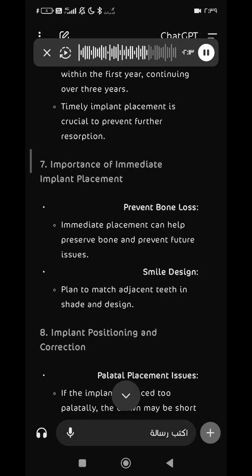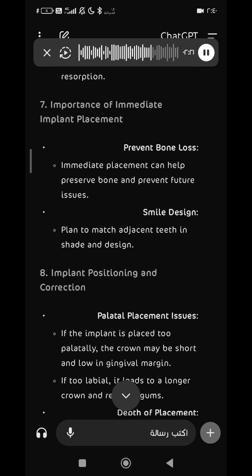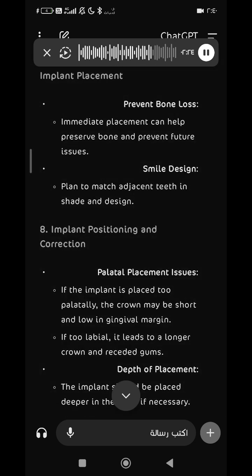7. Importance of immediate implant placement. Prevent bone loss. Immediate placement can help preserve bone and prevent future issues. Smile design. Plan to match adjacent teeth in shade and design.